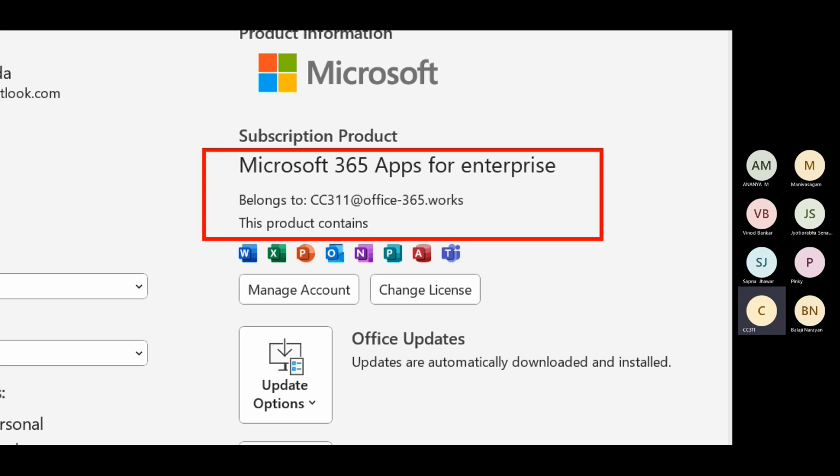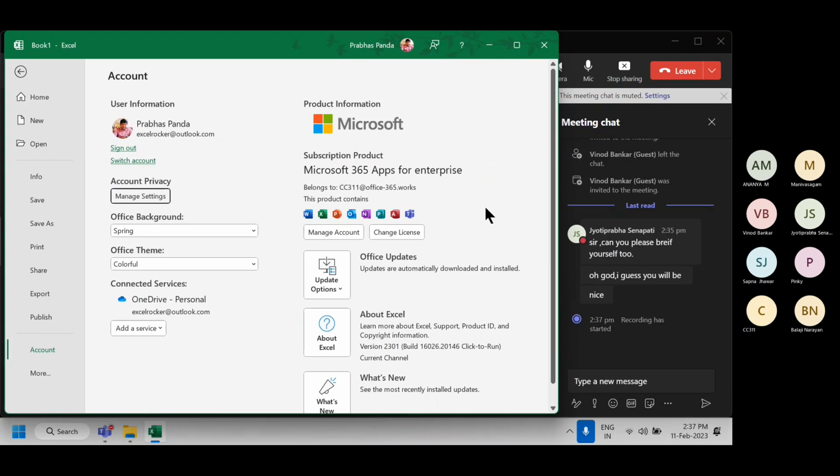Similarly, just watch your screen and drop me a message in the chat box. Is it 2013, 2016, 2019, Office 365, or 2021? Whatever it is, drop me a message in the chat box by identifying your own version. And do it quickly. Open Excel, go to File, Account, and check your version.